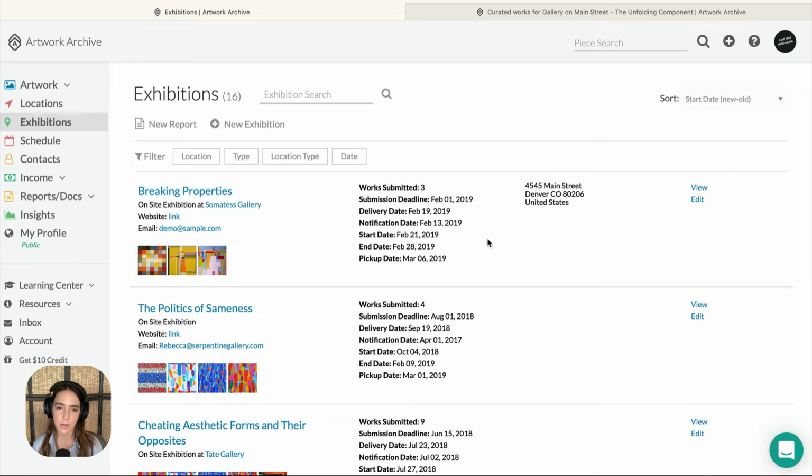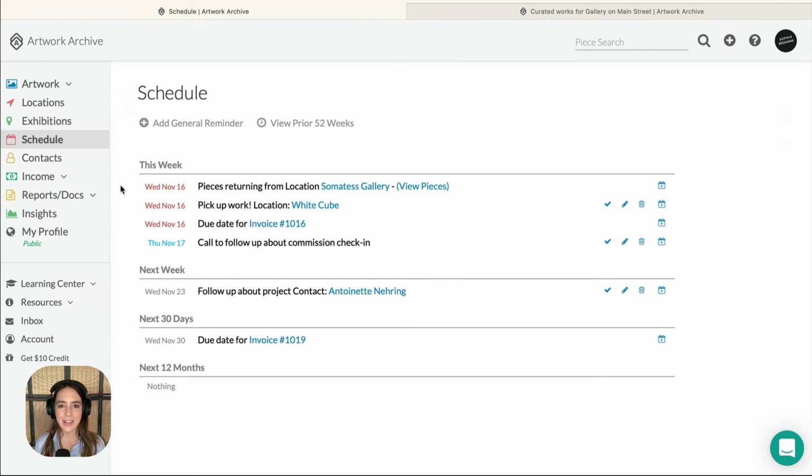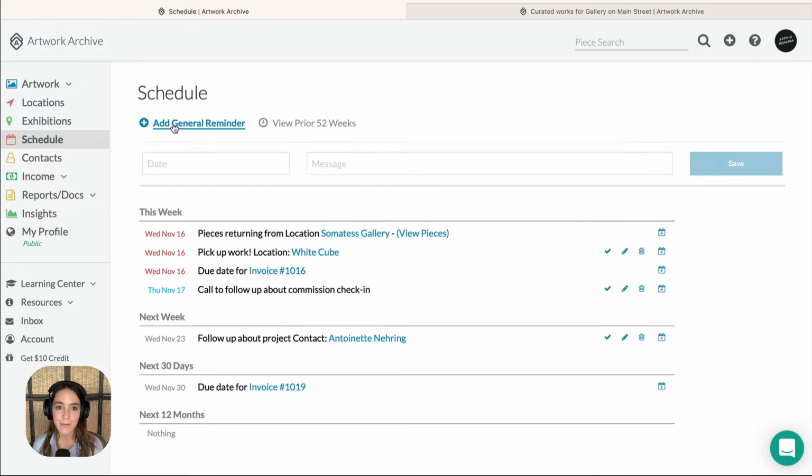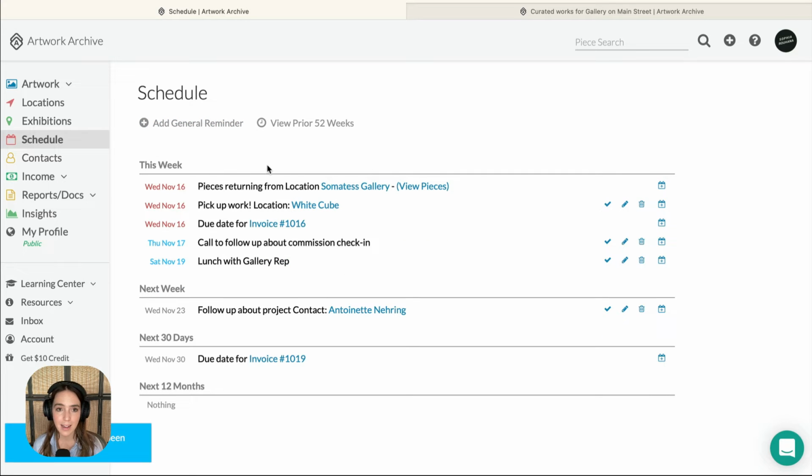dates into your schedule. And speaking of schedule, we know that life gets busy, and that just gets more true as your career progresses. So the schedule feature is meant to help you manage your time and avoid missing those critical deadlines. This is where those exhibition alerts will go that I mentioned earlier. But you can also use it to schedule follow-ups with clients, meetings, and any other time-sensitive items.